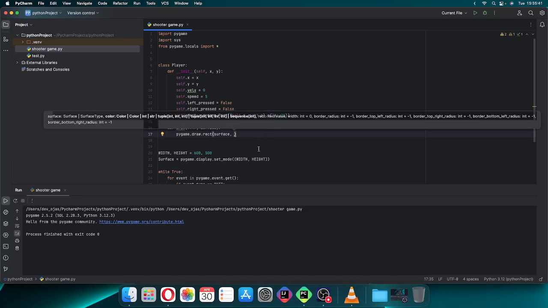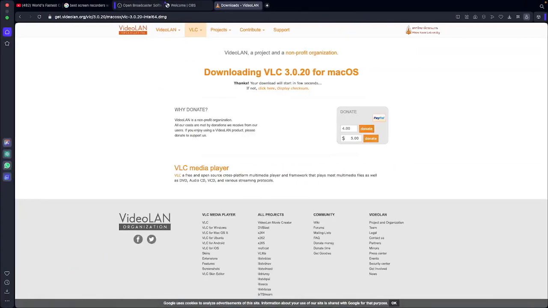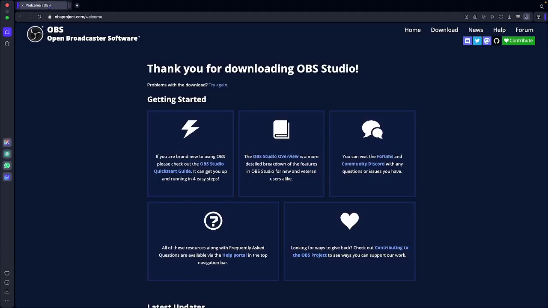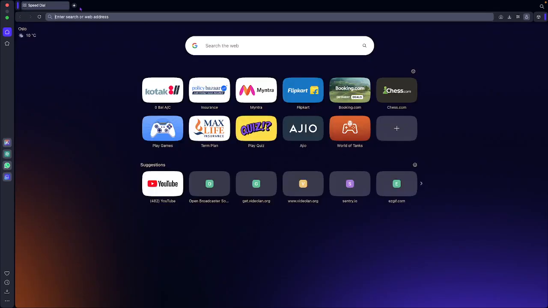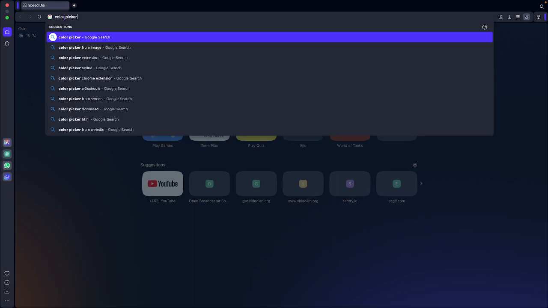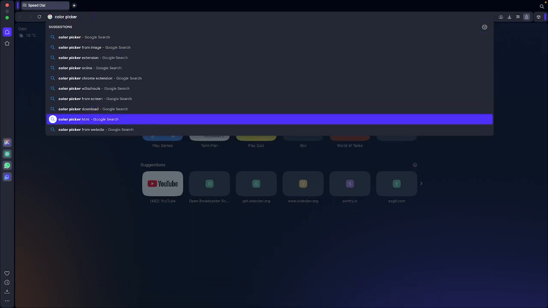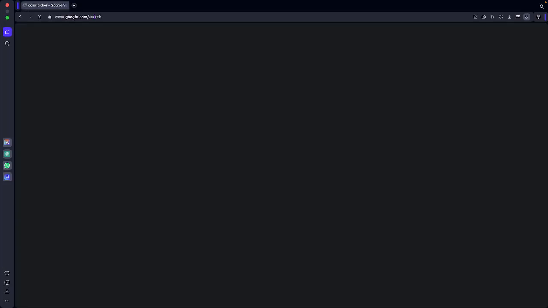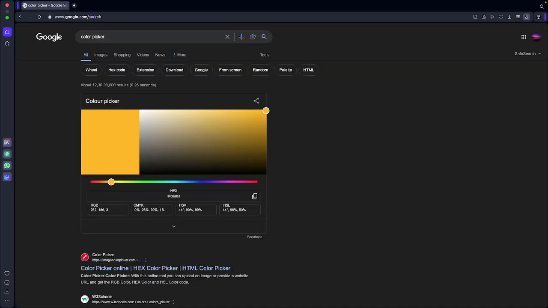What you can do is go to your browser and search for a color picker. Just a minute. So search color picker in your browser and you will get this. Here you can choose any color for your player. I would like some green shade, something like this. I guess this is nice.